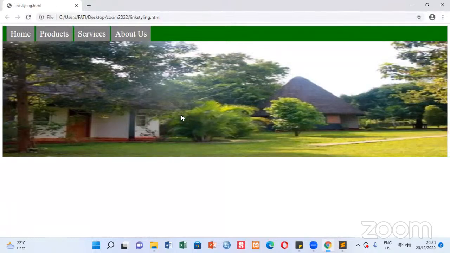Are we now okay with that part of inserting the image in our HTML document, then styling using the width property and the height property?